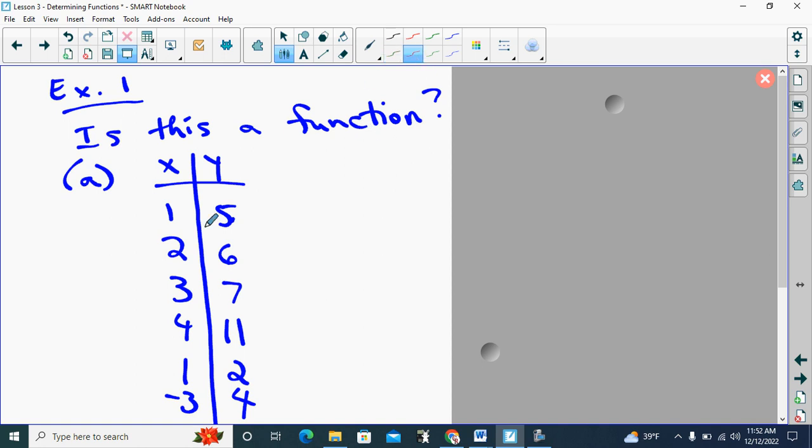So let's start with the top x value, 1. X equals 1 has a y value of 5, and x equals 1 also has a y value of 2. Notice I have one x value, x equals 1, that has two different y's, 2 and 5. We can stop right there and say no, it is not a function.